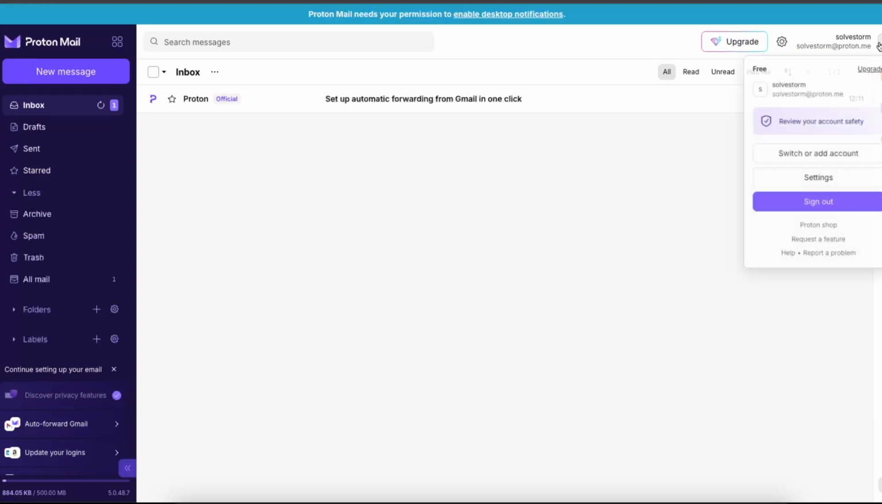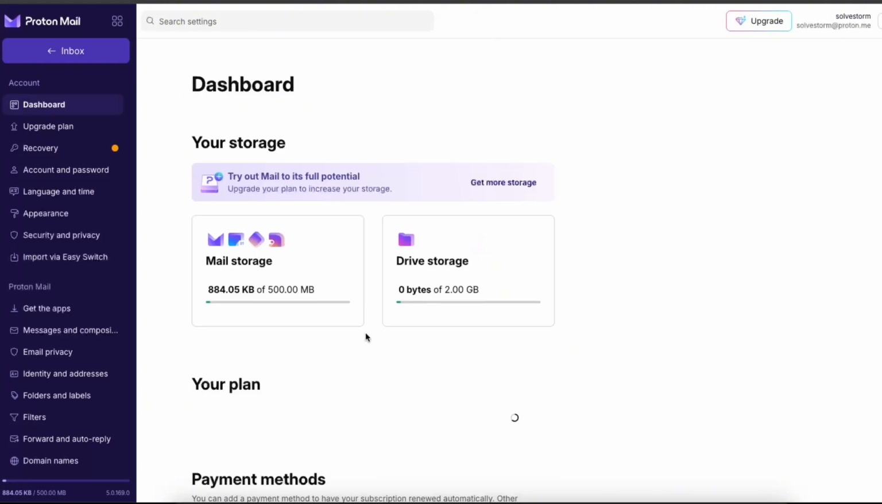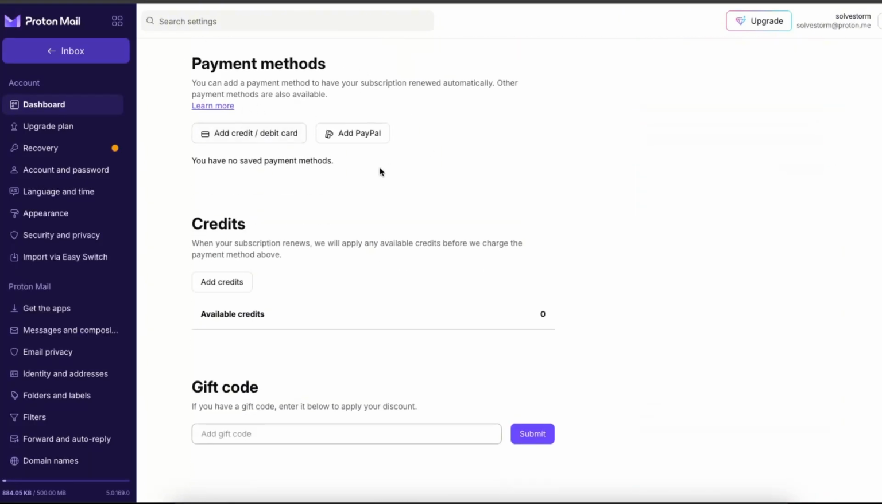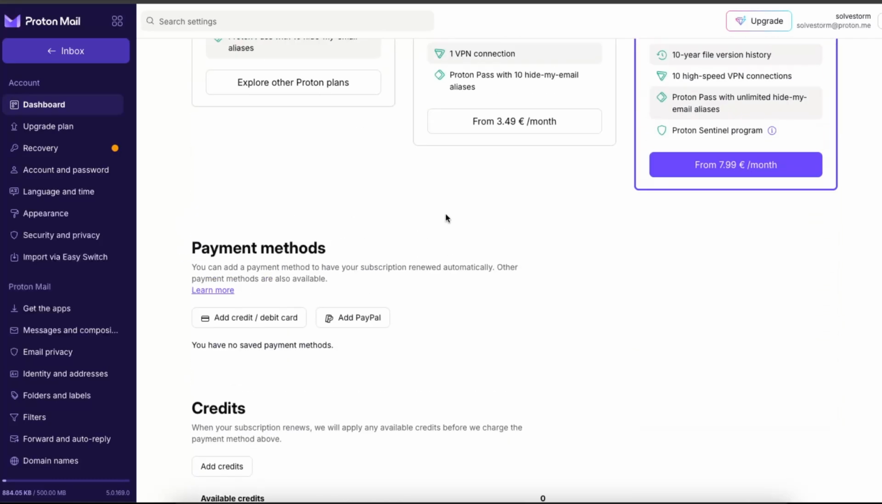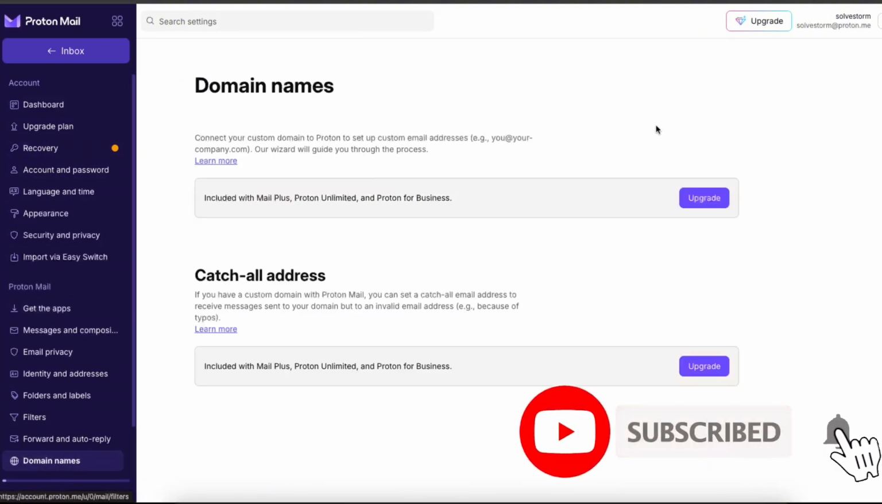Now, if you would go on settings right there, you can go ahead and check out your plan and add a payment method so your subscription would be renewed automatically if you are not using a free plan. Now from here you will see right there language and time settings. There's also domain names which you can go ahead and add here. And that's pretty much it.